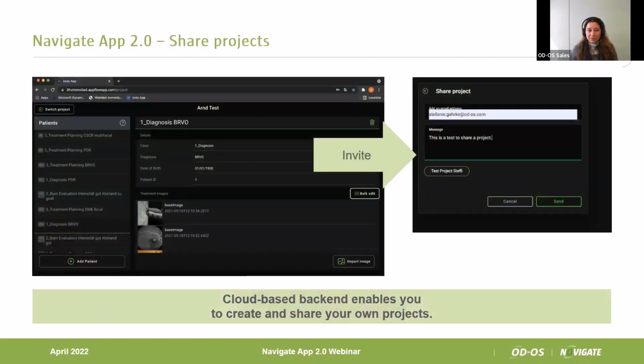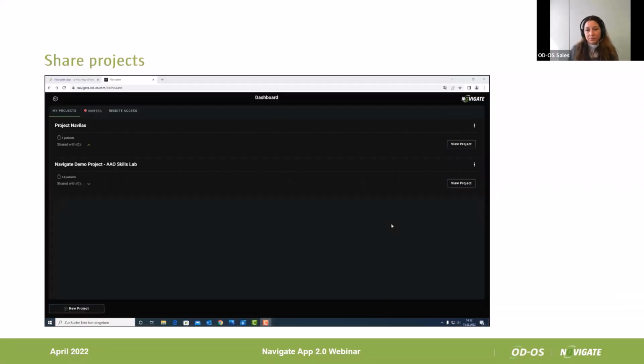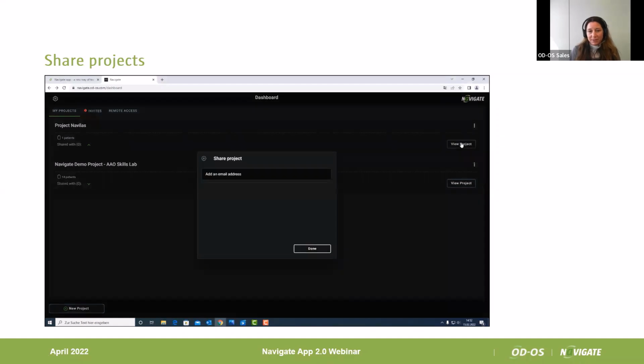Sharing the course database is easy with version 2.0 of the Navigate app because it is cloud-based, and you can easily invite people by email. For the project you would like to share, you press on the 3 dots, you select Share Project, and then you can enter the email addresses of your students or colleagues. Optionally, you can also type in a message and press Send.